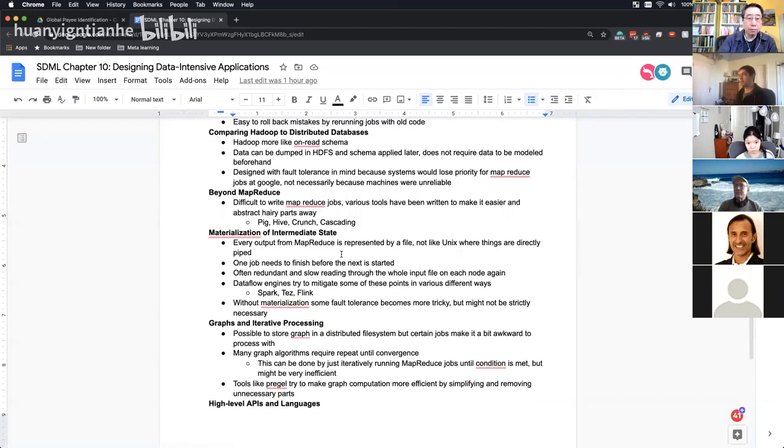Then they're comparing Hadoop to distributed databases. They're saying that it's more like an on-read schema. Something we've talked about in the past is that you're just dumping the data in there, and when you're actually pulling it out is when you apply the schema and say, okay, this is this field and this is that other field. It's pretty useful because the data is just in the raw format.